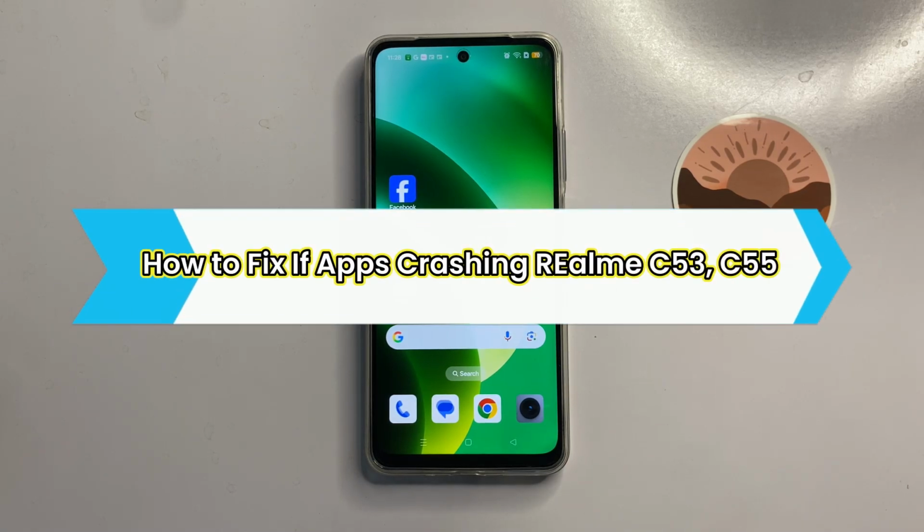How to fix apps crashing in Realme C53 or C55.